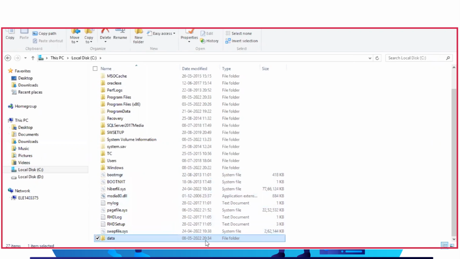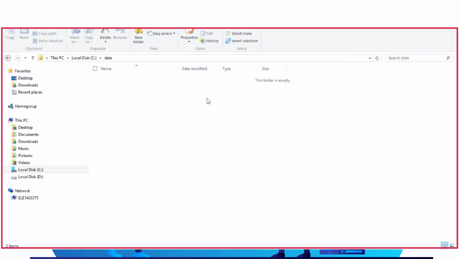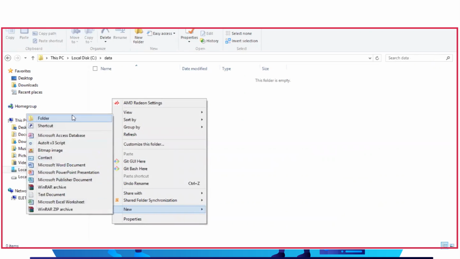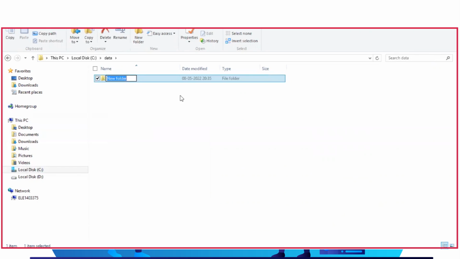Now inside this Data folder, we are going to create one subfolder with the name DB. Now why are we creating this folder with the name DB? In order to store all the details related to the database, we are creating this folder, and all those details will be stored under this DB folder.